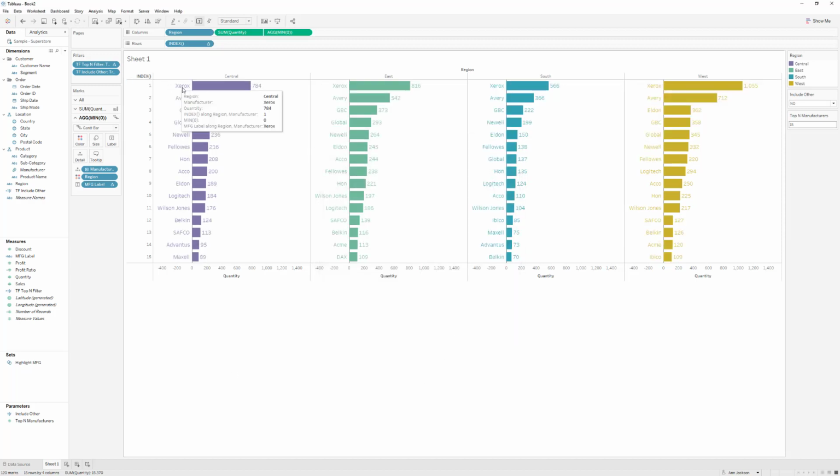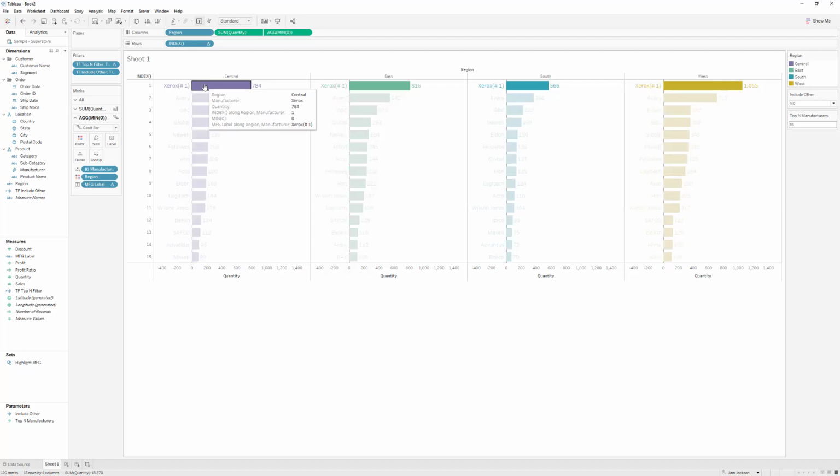So right now, if I hover over Xerox, you're going to see that we show the number 1 in parentheses for each of them. Let's go down to GBC, see what happens. So GBC is highlighted. When I hover over it, I've got the number 3 in parentheses, and I've got them highlighted on every bar chart. So it looks like we're pretty close.